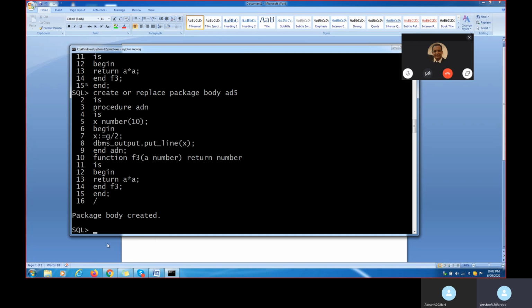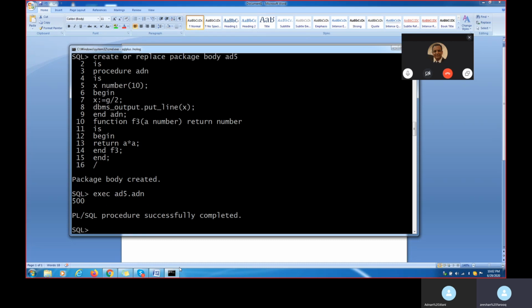Now, once the procedure gets created, I'm trying to execute. exec, then package name dot procedure name. What is my procedure name? ADN. AD5 is my package name, and ADN is my procedure name. So AD5.ADN. Did we get the value?